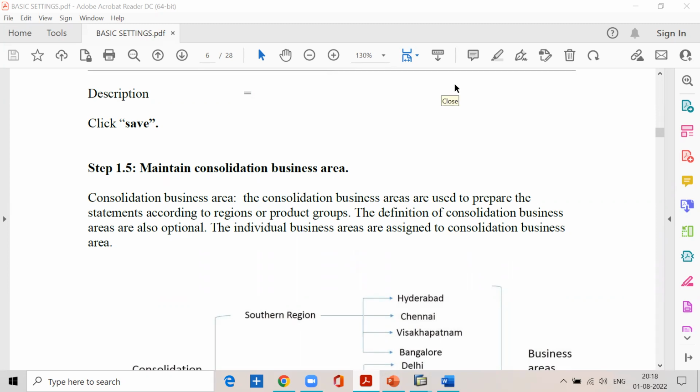Rashmi, you just call me right after 1 hour, right? I have another class at 8:30 p.m. So I'll be free at 9:30 p.m. Indian time. So you can call me. I will help you to install SAP GL. Okay, fine. Thank you. You're welcome.